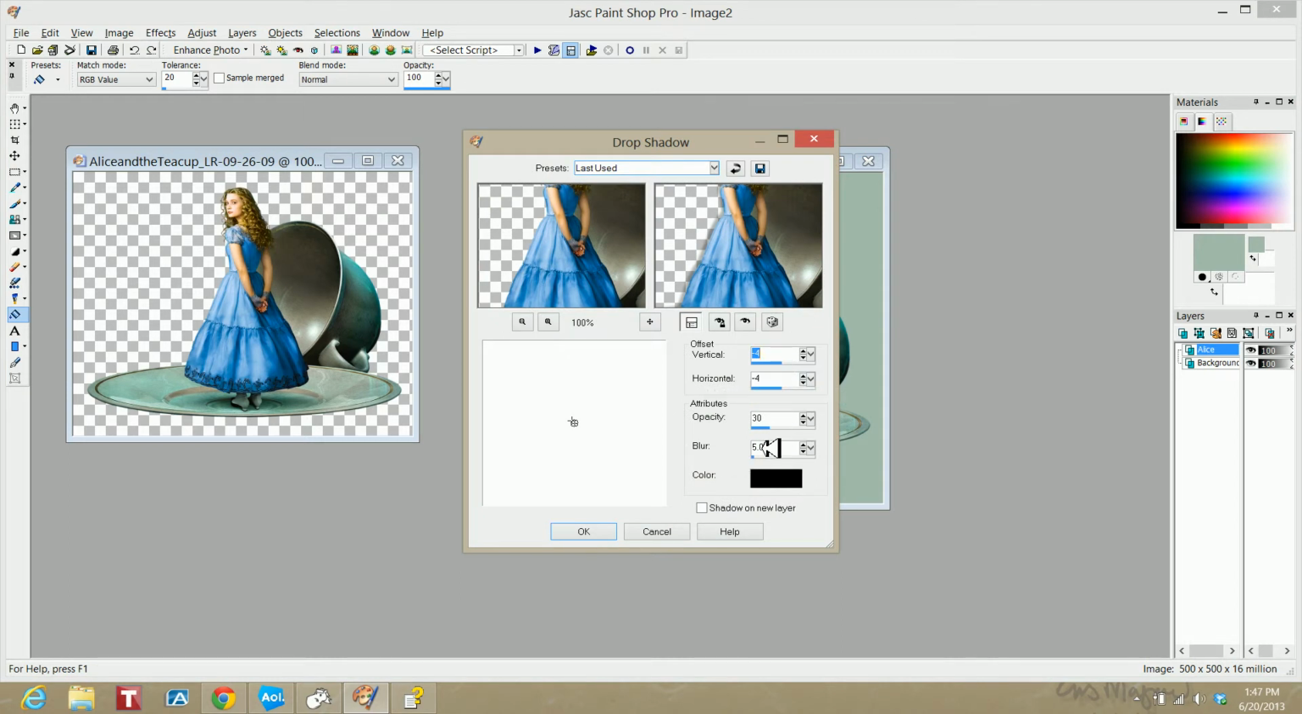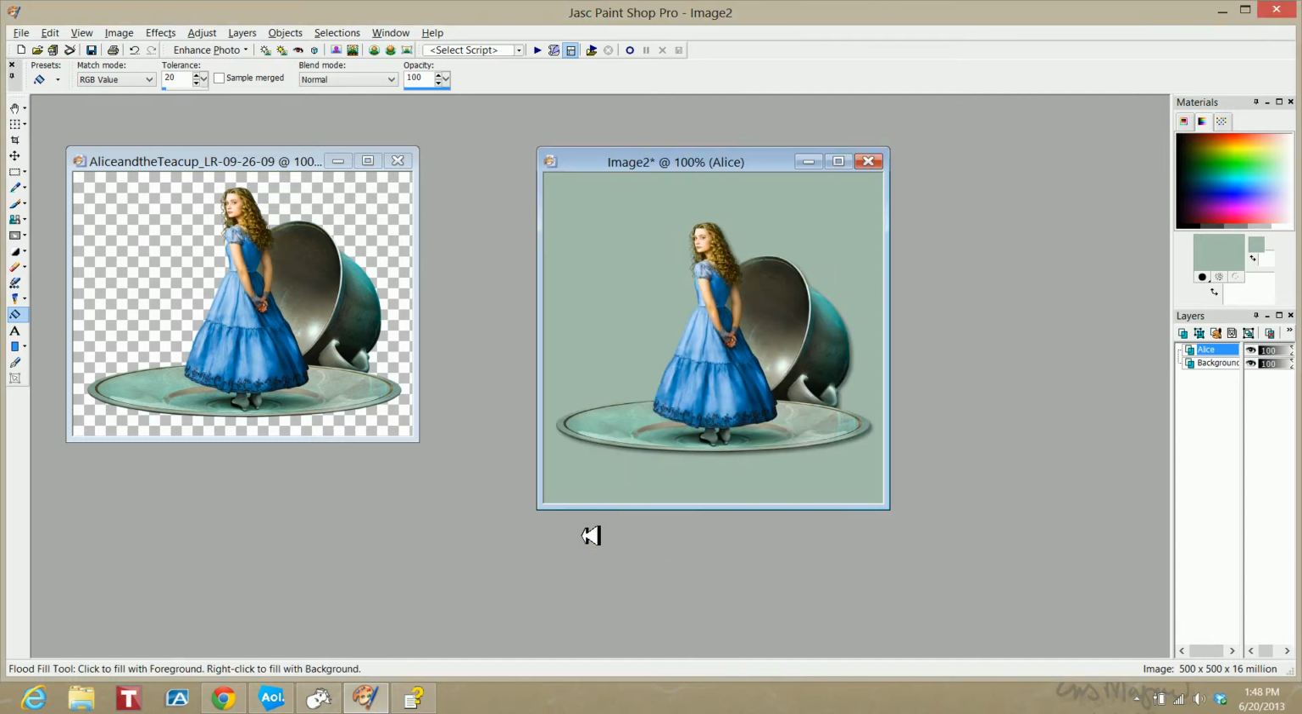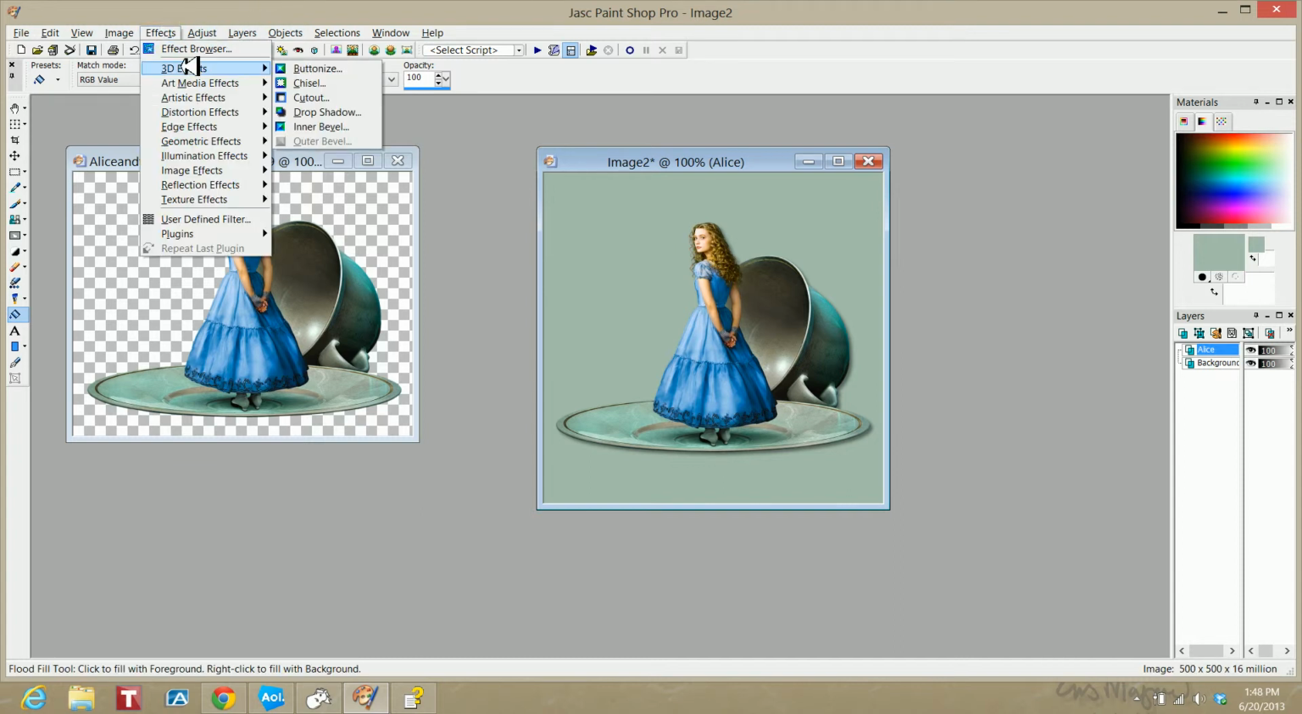And let's take the blur to 7. The opacity, I'm going to take to 45. I'm going to take this to 4. I'm going to take this to 4. Okay, so what we're looking at, the vertical and horizontal is going to be 4. Your opacity is 45 and your blur is 7. Okay, we're going to click OK. That looks a little bit better, but we're going to repeat that.